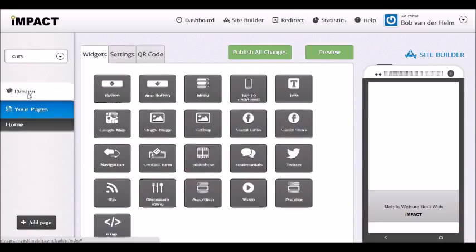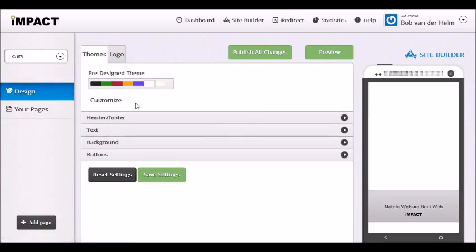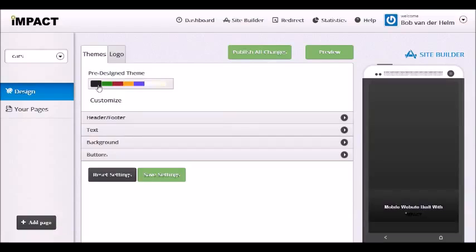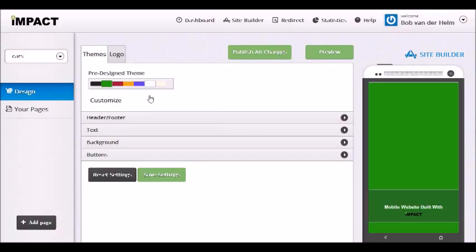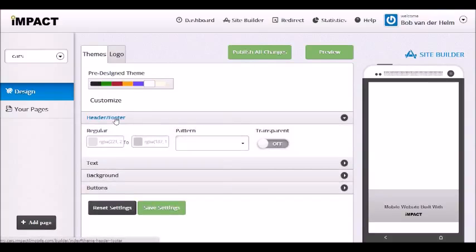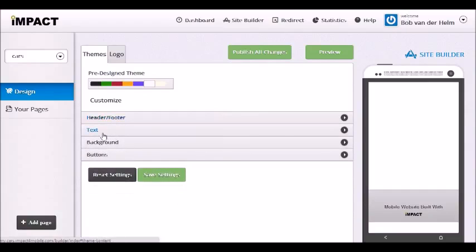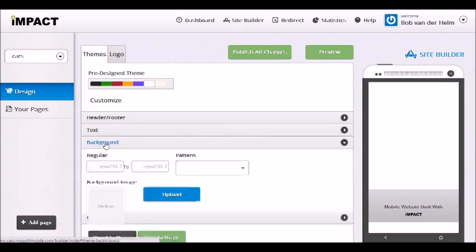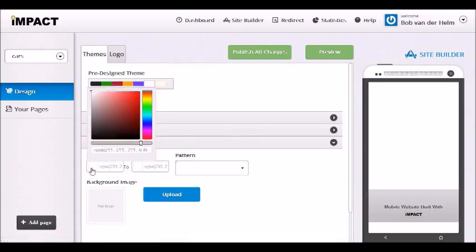I'll first go to the design area. In the design area you can choose a pre-designed theme for your mobile website or choose any color you want by customizing it. You can also change the header and the footer, the color of the header and the footer on the website pages to any color or pattern you want. You can change the default text the website uses and of course the background color of your website pages. Just open up the color bars, pull the sliders, you can see the effect on the right side immediately.